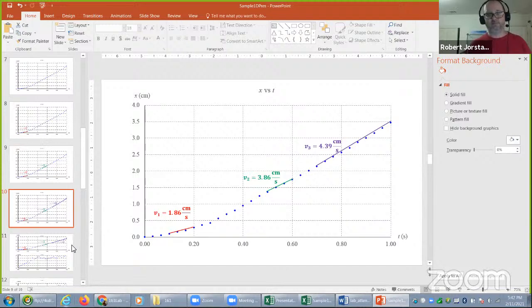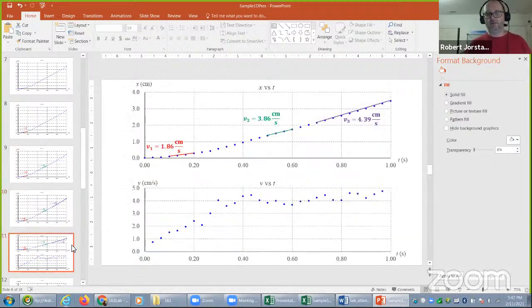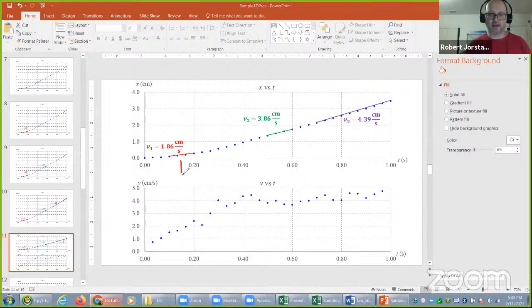Now check this out. This isn't in there. Look at this slide. Why did I do this? Notice the time axis on the upper plot and the lower plot match perfectly. I spent some time lining them up so that now I could say, well, look at this. Right here, at this point in time, the slope of the xt graph is supposed to be about 2. That means the velocity should be about 2. Looks pretty reasonable. Furthermore, right here, it's supposed to be just under 4. It looks like it's just under 4 right there. And finally, et cetera, et cetera.